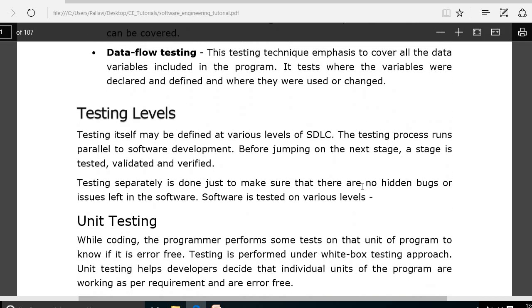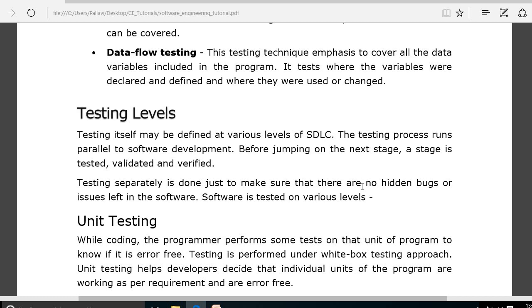Now come to testing levels. Testing may be defined at various levels in the software development lifecycle. The testing process runs parallel to software development. Before jumping to the next stage, a stage is tested, validated, and verified. Testing separately is done just to make sure that there are no hidden bugs or errors left in the software. So software is tested on various levels.